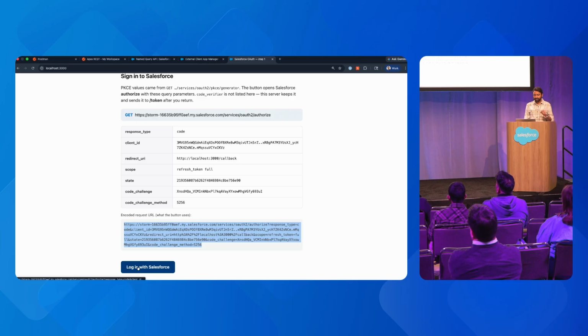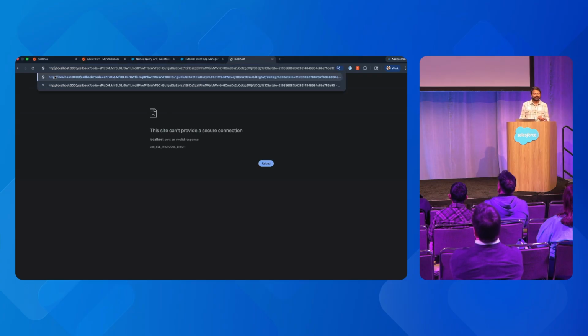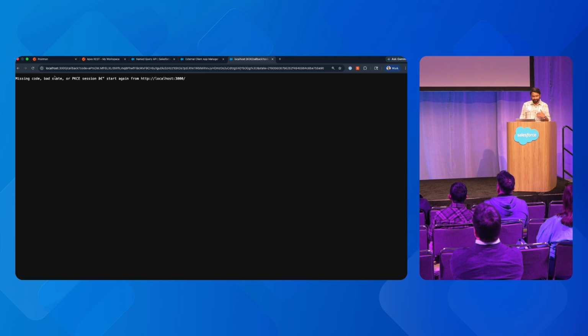And the moment you click login to Salesforce, you're actually sent to Salesforce. And since I'm already logged in, it redirects me back. If you notice the URL, it is coming back to my localhost. And the reason it doesn't work is that typically it is always an HTTPS URL. My localhost is HTTP. So if I change that, depending on how I've configured it, it's either going to throw an error because I've already used this code.